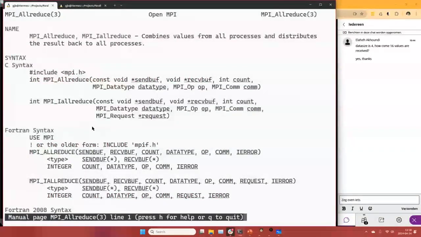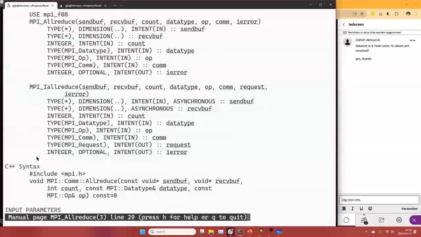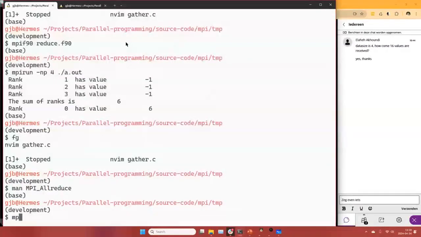So for Fortran specifically, we have my all reduce in new style Fortran. C++. Here it is. So we've got our send buffer, we've got our receive buffer. Should be okay. The count, data type, the operation, the communicator. So essentially, that should be the correct signature. So let's try. MPI 90 all reduced.